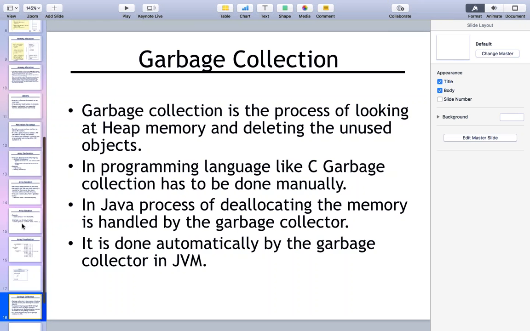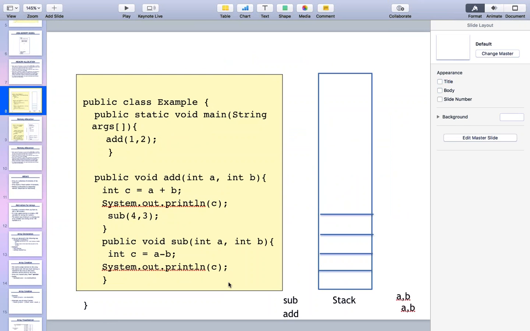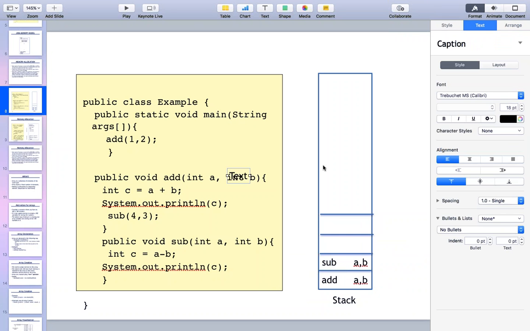So what does the garbage collector do? We saw when this program executes, add is added to it, and then memory is created. Then we saw this add called subtract. Then subtract is called and added to the stack, right? So as soon as subtract returns, after completing the execution, it is removed. Who removes it? Garbage collector.